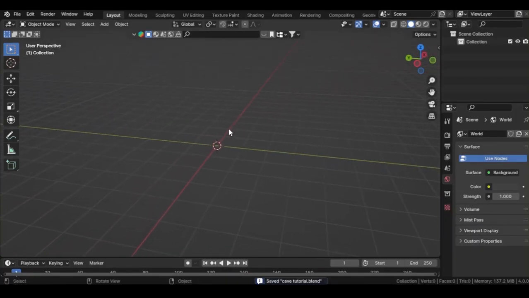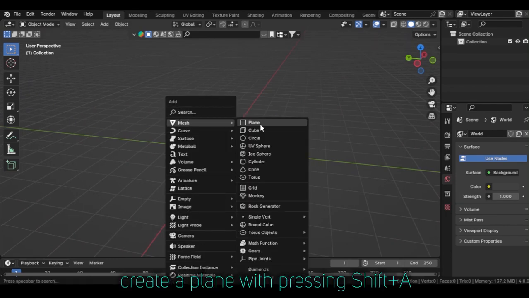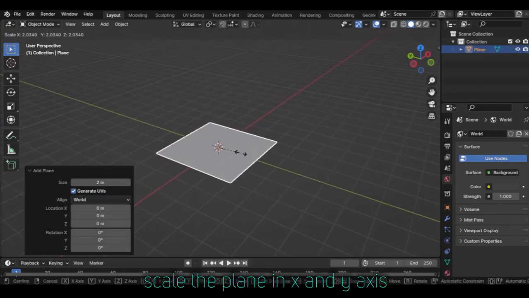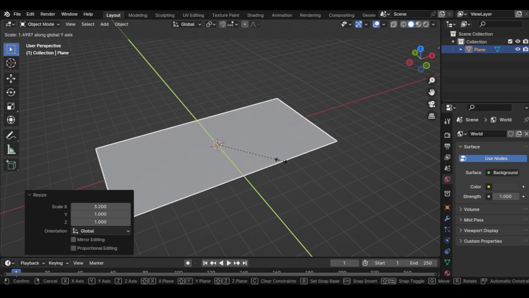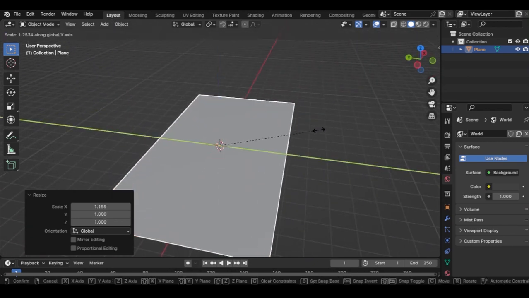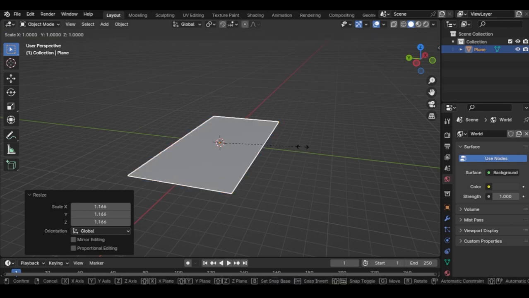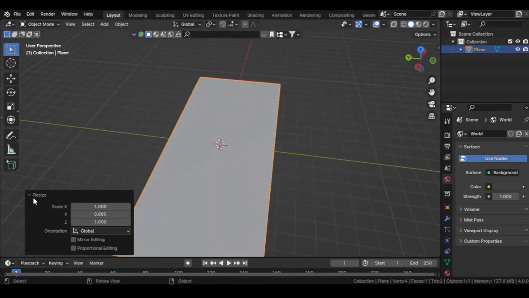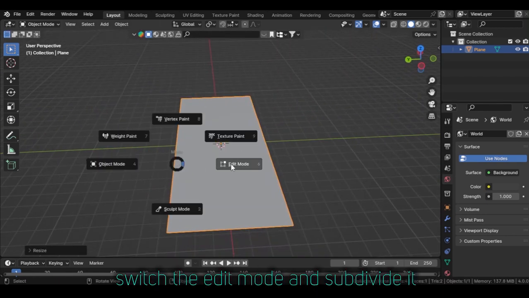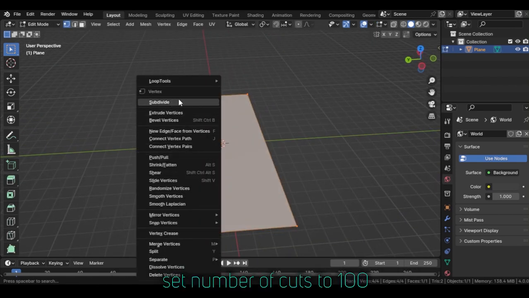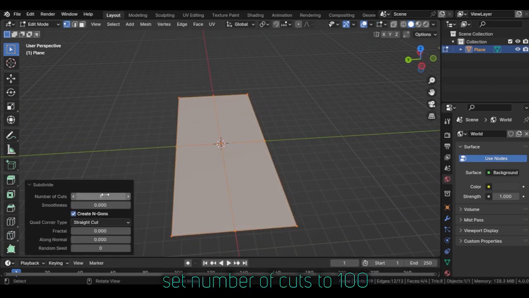Let's get started. Create a plane with pressing Shift A. Scale the plane in X and Y axis. Switch to edit mode and subdivide it. Set number of cuts to 100.